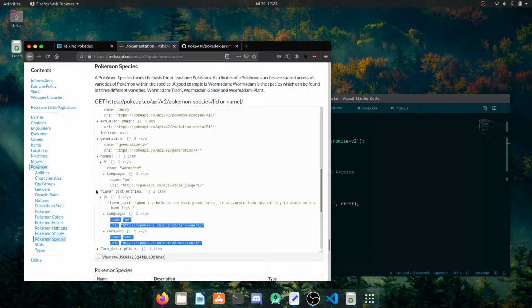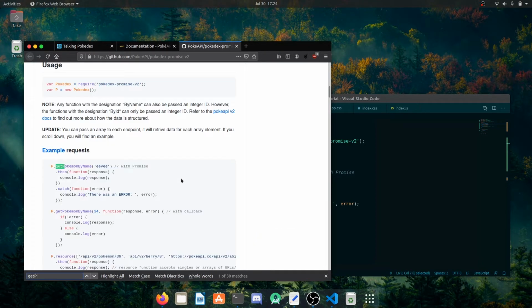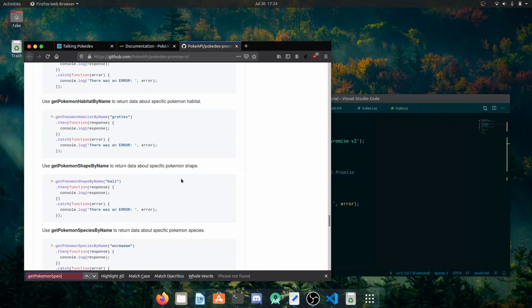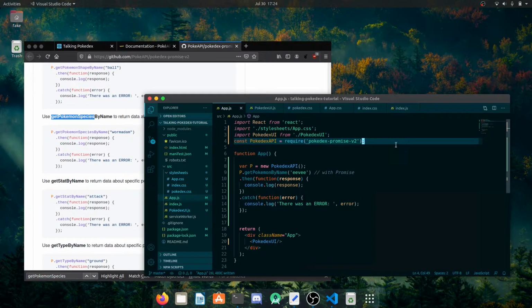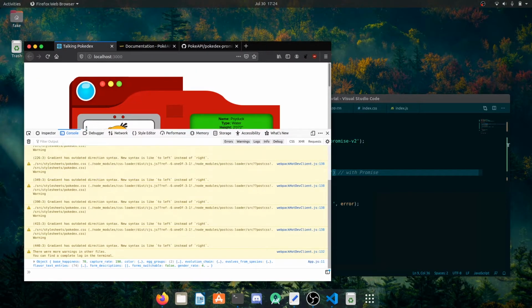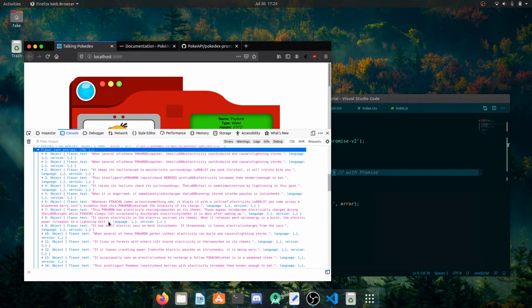So how do we get this one? Well, we can look at the library and see if there is a get Pokemon species by name. There it is. So instead of get Pokemon by name, we can go ahead and just get Pokemon species by name. Let's do something more common like Pikachu. This is going to be a different object. This is going to have flavor text entries, which is an array.